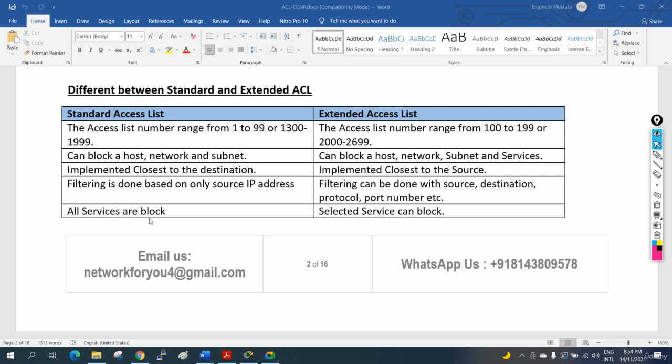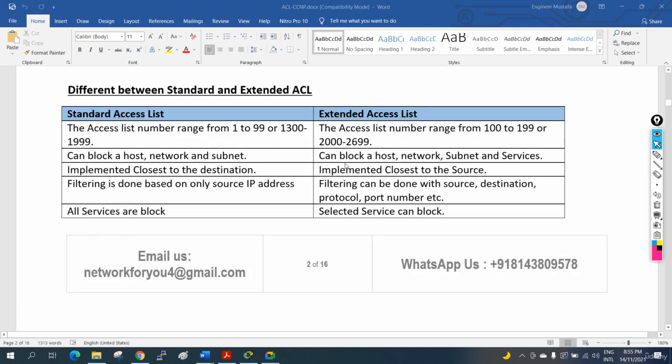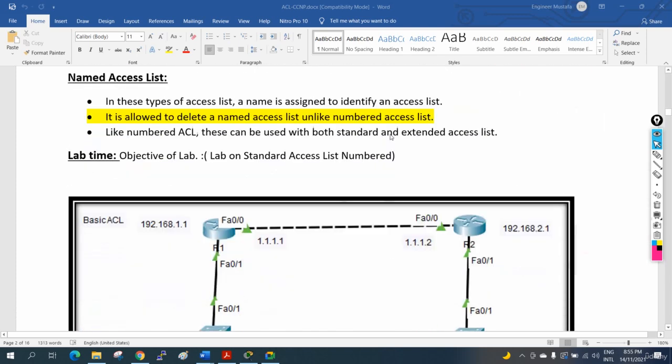Here all services will be blocked, whereas in the extended ACL we can select the service which we want to block. So it depends company to company, depends on the requirement, what you need to perform, we can use this one or that one. Okay, so when we do one lab, we will have the idea. So let's do one lab.